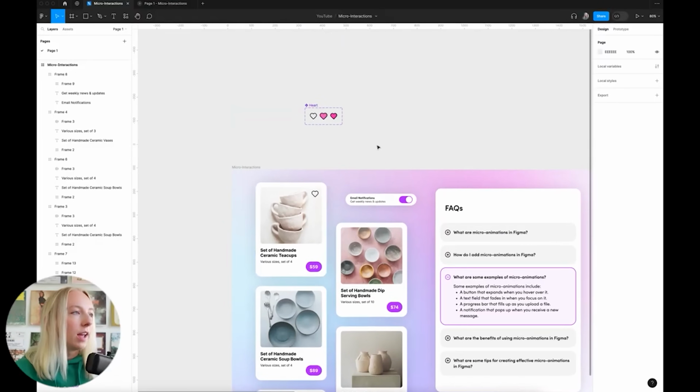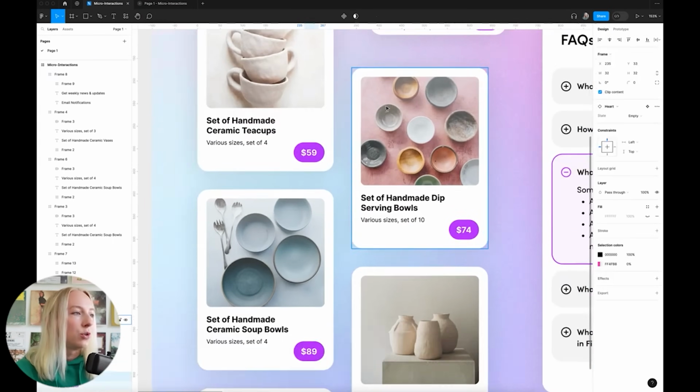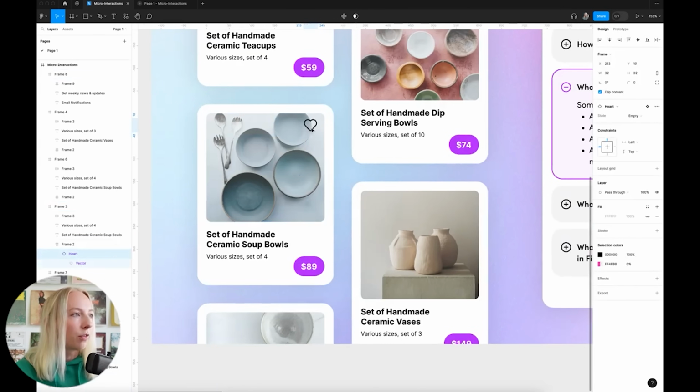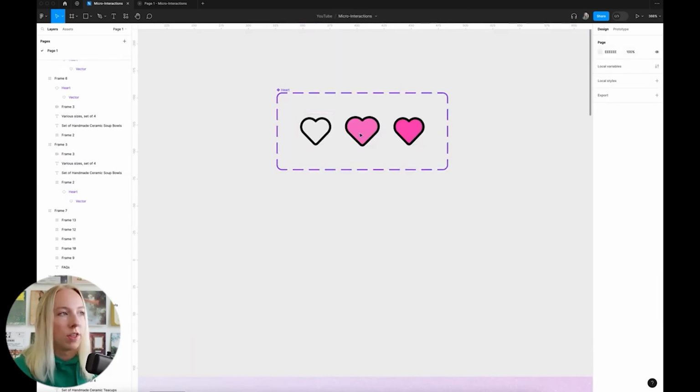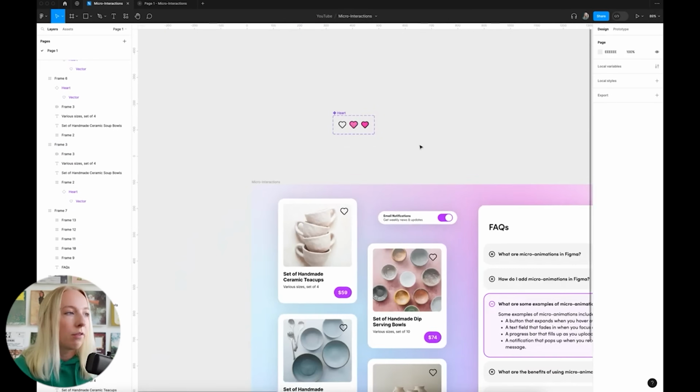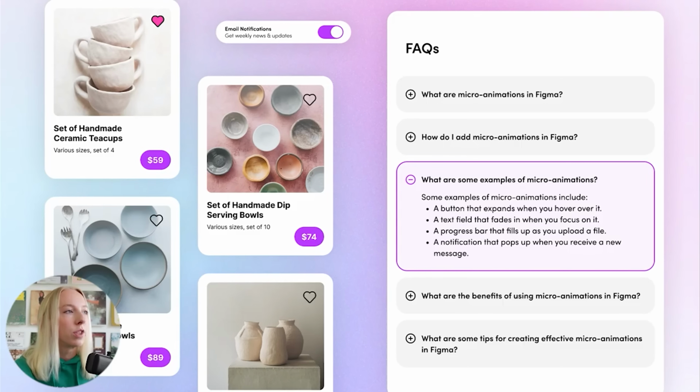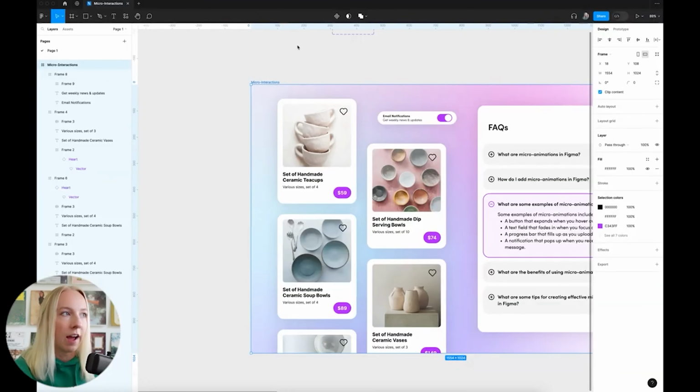And what we could do is take this and duplicate it onto all of the rest of these product images. And since we've made all of this prototyping happen on the component level, whenever we preview this prototype, you'll be able to interact with this in the exact same way anywhere that you have pasted that icon.